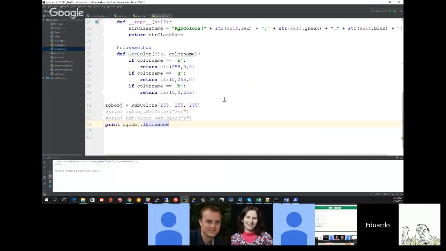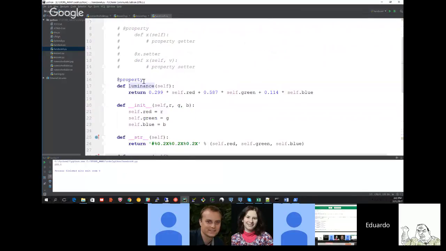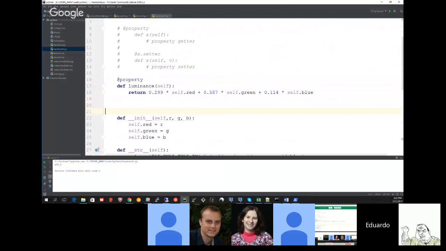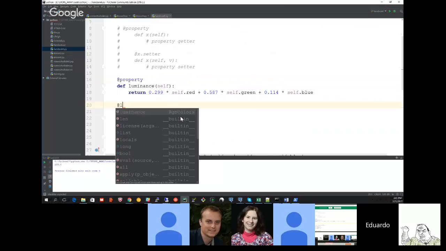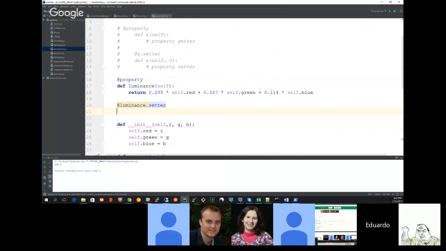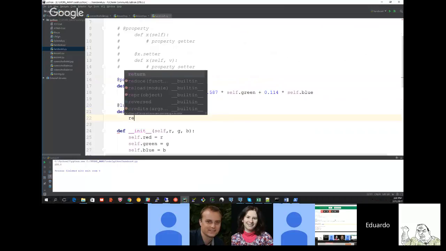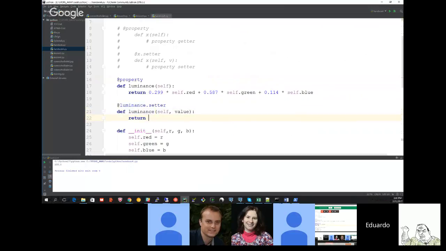Okay, we see in this exercise how to create classes, how to create instances, the string and represent methods, class methods and properties. Exactly, we could use a luminance setter to set the value, but in this case it will be more mathematical than anything else, because you have to change red, green, and blue to keep the same proportion, but so that the new proportion gives you the luminance that you are setting. We are not going to this one. This is a setter, so in this case you don't return anything, but you modify the values of the object.